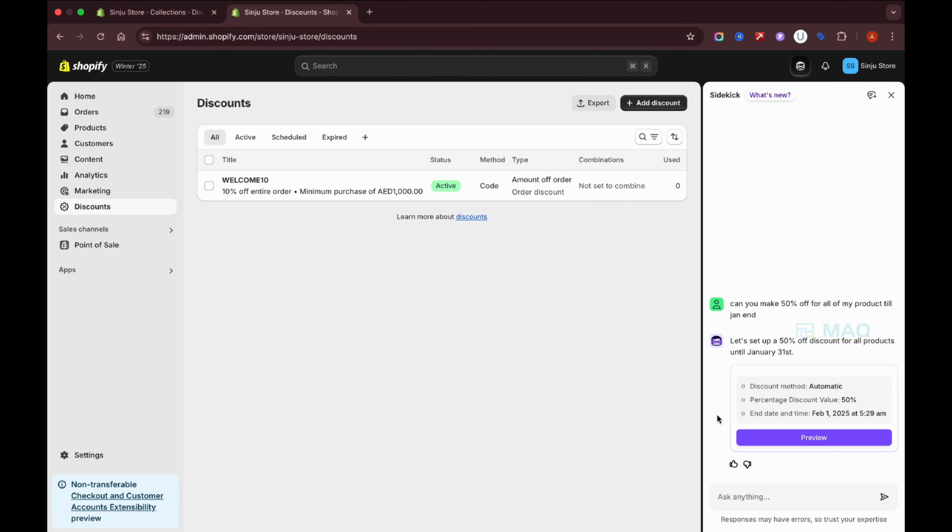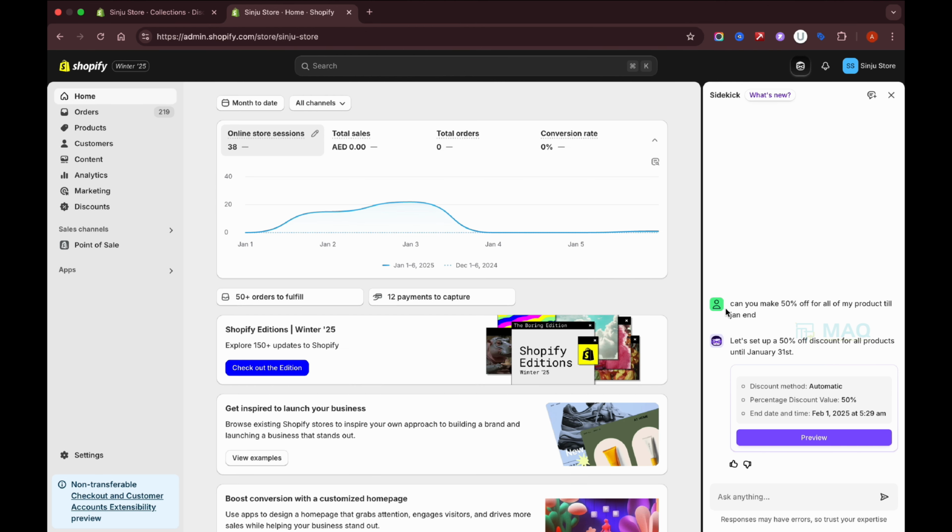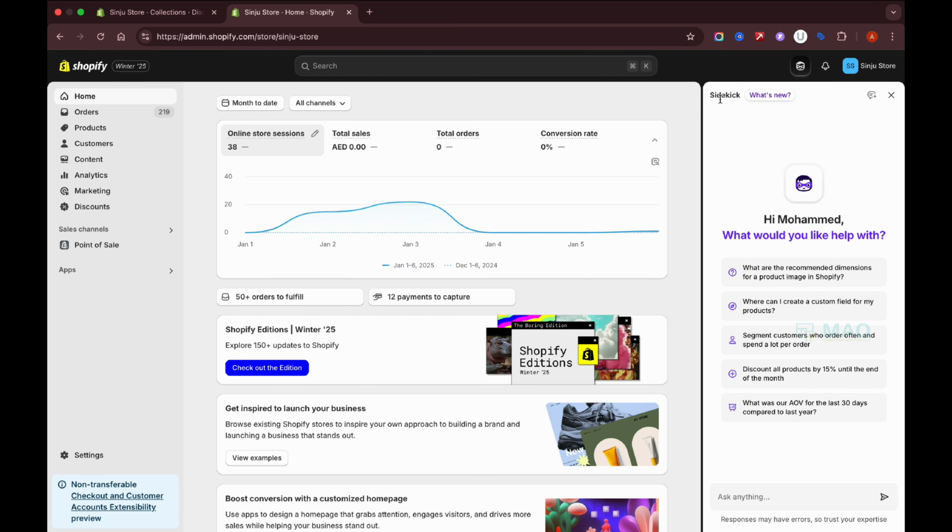Okay, so this is how you can use the Sidekick. Actually, the Sidekick is still improving. It's recently launched, so you can make many things done using the Sidekick. Okay, it's an AI assistant for your Shopify store. Many features are coming, and you can also ask certain questions, or make it do many things. So this is a good option which is AI powered from Shopify.